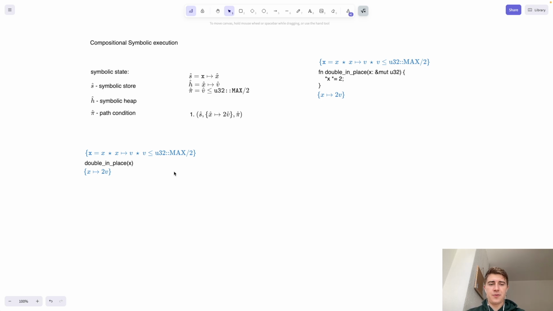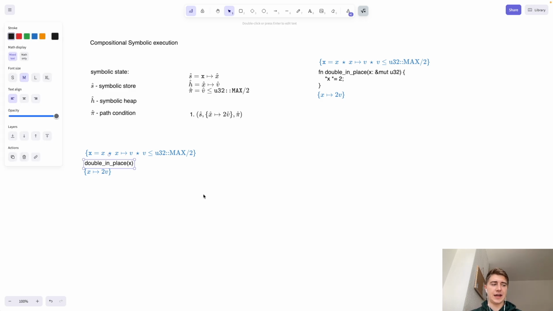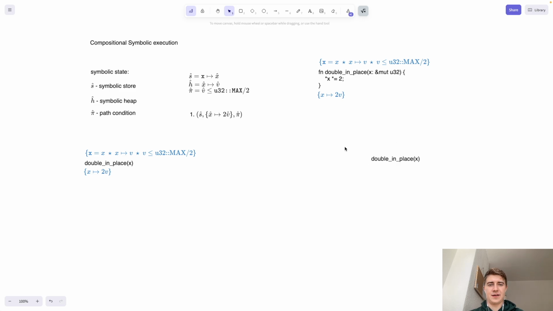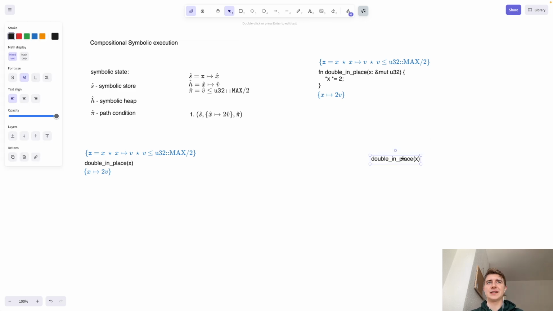Okay, so now we're going to want to actually execute this function, okay? So we're going to have some other code here, and at some point in our program, we execute this line of code. So we're going to take a starting symbolic state that is very similar to this one, and let's just actually make it a little bit bigger. Let's add more stuff to it.